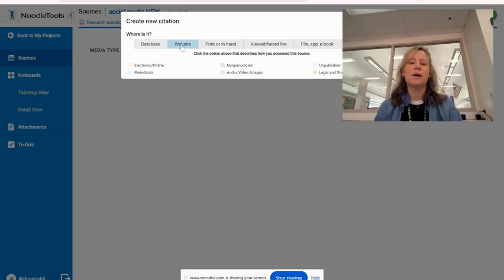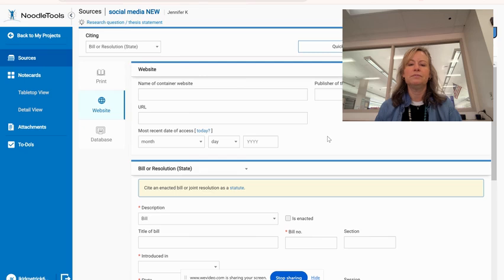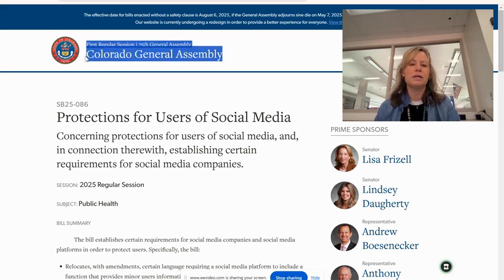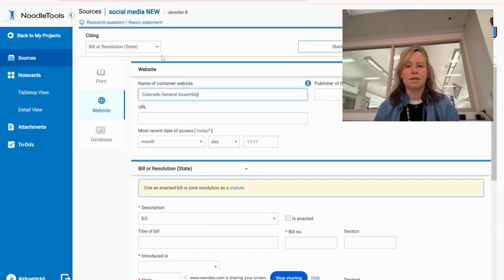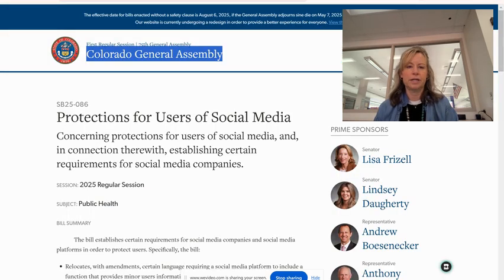So this was on a website. This is considered a state bill or resolution. So the name of the container website, basically the website putting out this information, is the Colorado General Assembly. You can skip publisher as it's the same thing. URL, we're going to go grab.